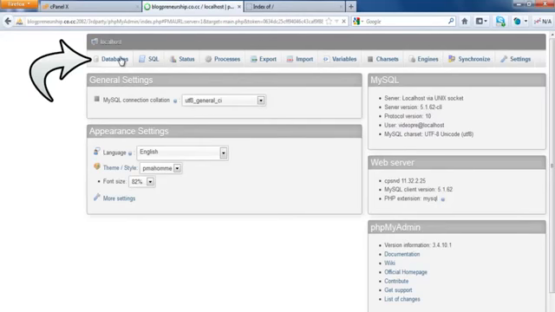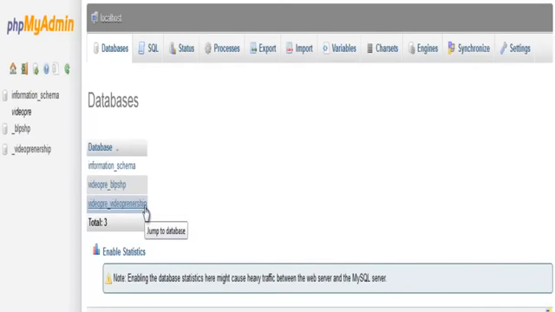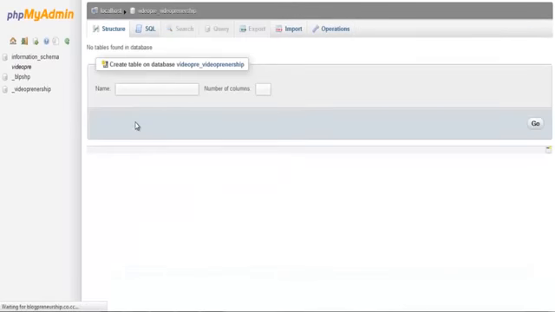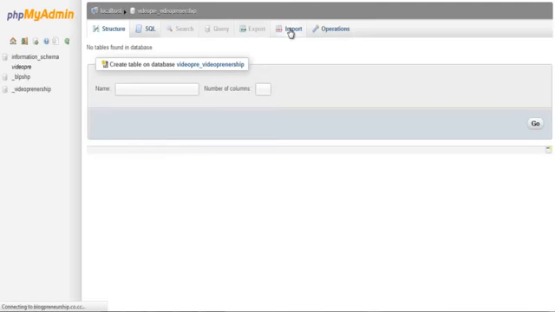Go ahead and click on the option which says databases. There we have it. You will be able to see the new database that you have created for your new domain. Now in order to import the database of your old blog to this database, go ahead and open this database first by clicking on it and click on this option which says import.